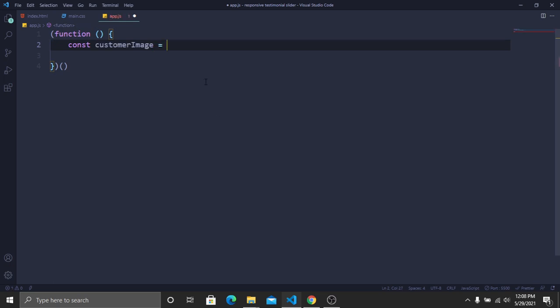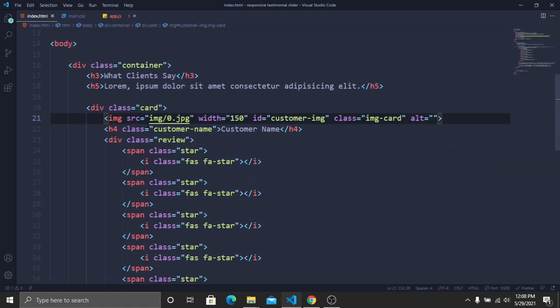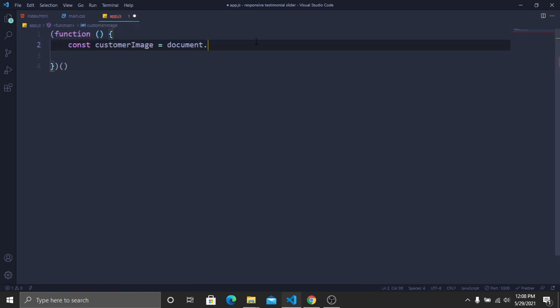First I am going to store our customer image. So for changing the image we have to take document, and then we have to take the ID here. If I go to our index.html file, here you can see that for our image I have created an ID here which is customer image. Now we have to take this ID. Now copy this ID from here, go to our app.js file, and then here we have to add query selector. Then we have to paste the ID which is customer image.